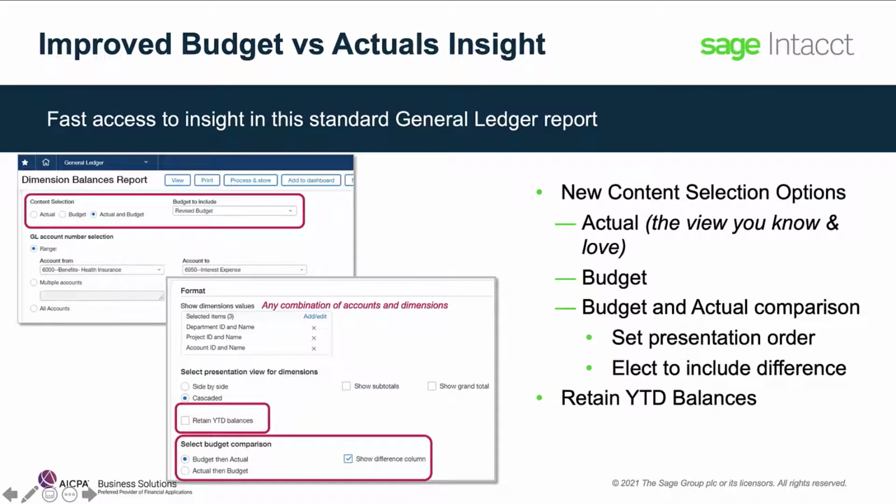2021 Release 2 includes enhancements to the GL Dimension Balances report. You can choose to just show actuals like today, show budget, or show budget versus actuals comparisons. The Dimension Balances report is a great way to quickly gain insight and analyze budget versus actuals.